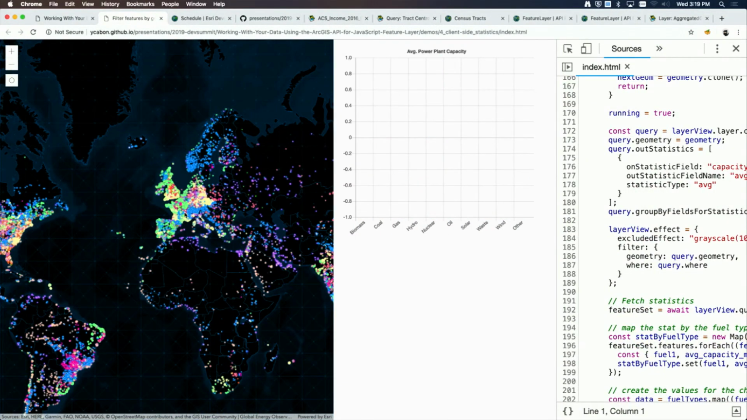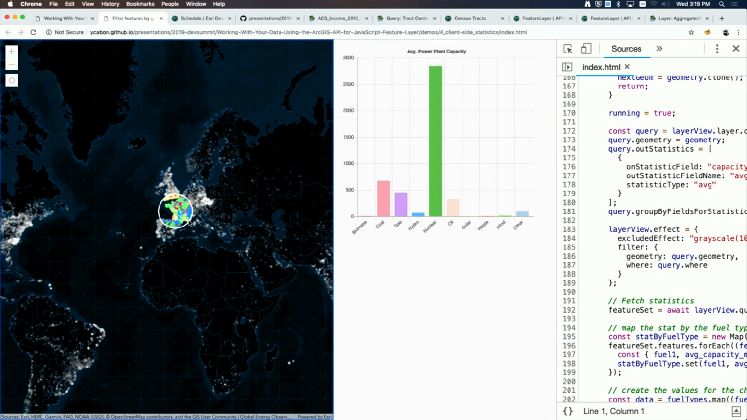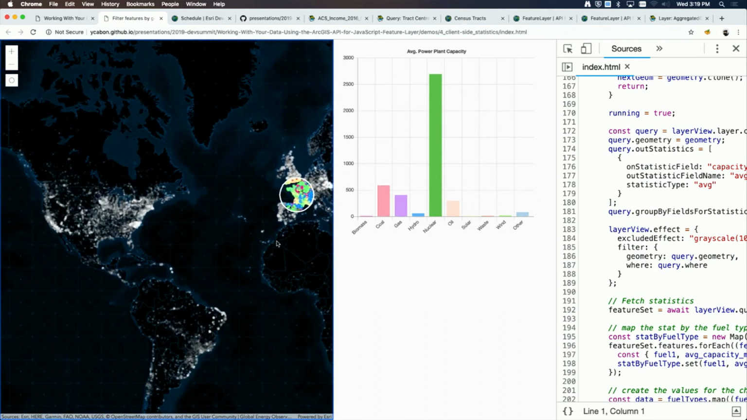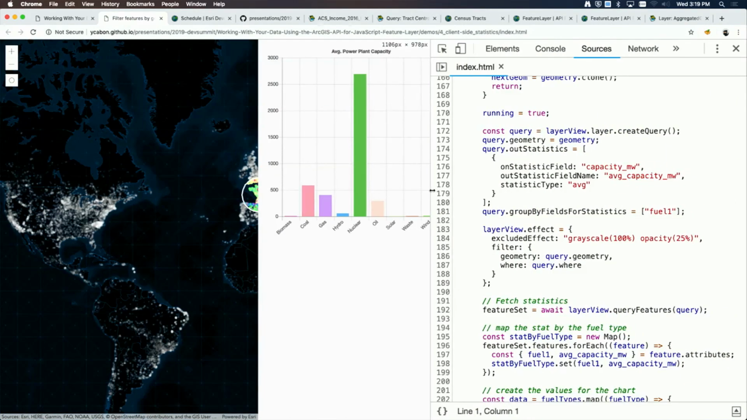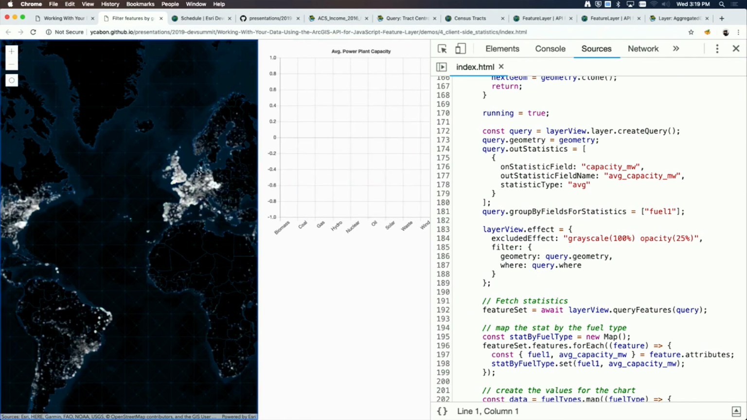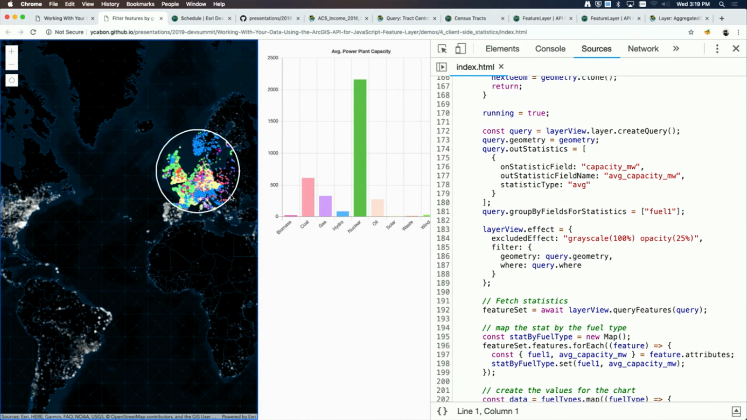I can go to France again, and here again, nuclear. And this is all happening on the client. It's really great, and in this case it's perfect for our use case. We just want a rough estimate about something that is in a circle. Nothing needs to be accurate there. But the advantage for the user is that here I'm drawing a circle, but you could imagine doing a query by distance as I move my cursor and get instant feedback.